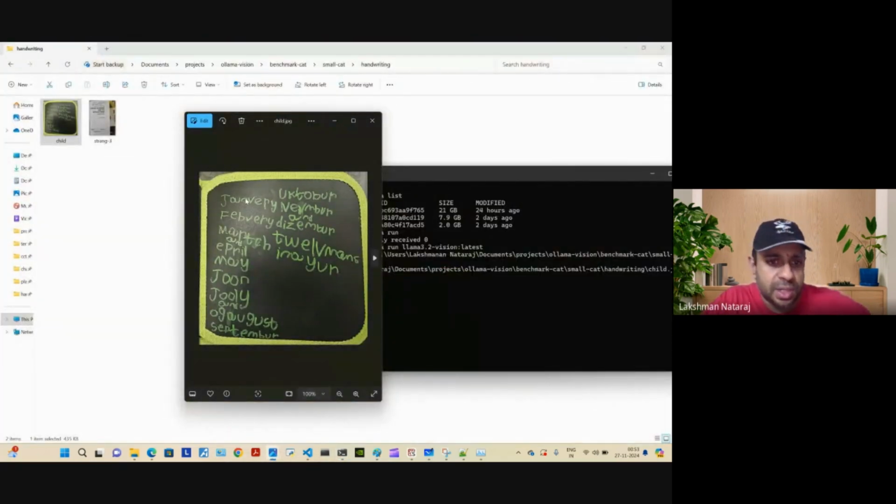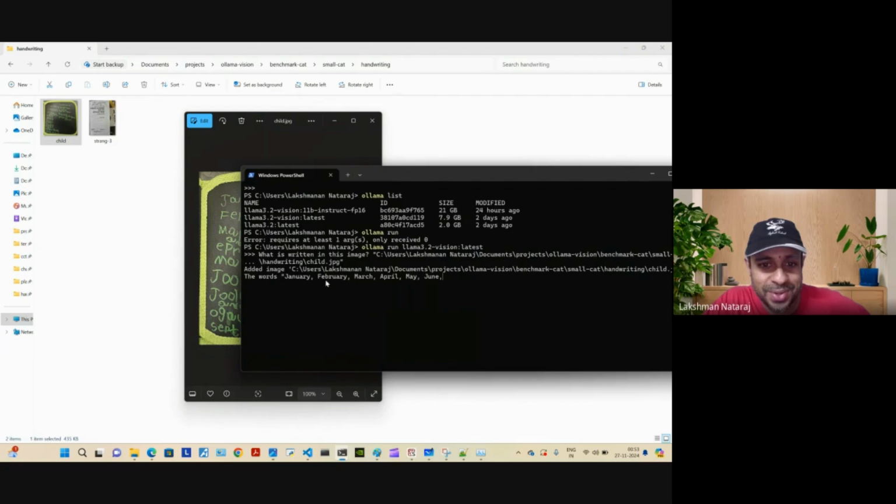You can see that it has January, February. It's done. This is what it says: January, February, March, April, May, June, July, August, September are visible on the chalkboard. Let's even ask, anything else about this image? This kind of adds context, so the context is also inbuilt. That's why I wanted to mention this.